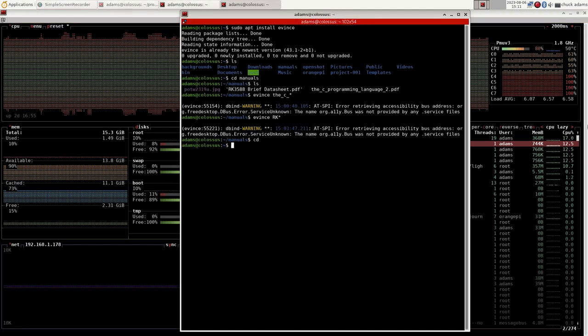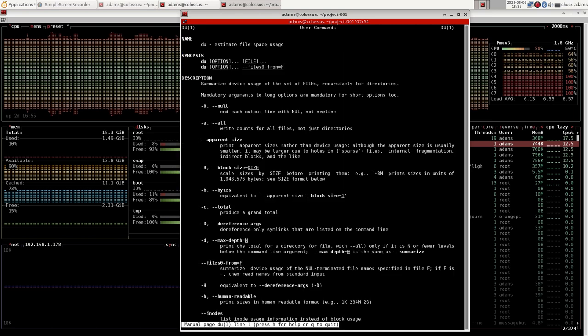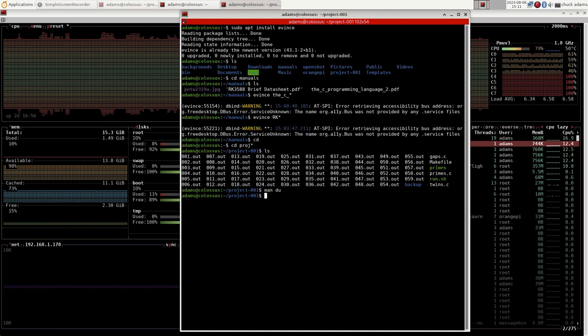Since I'm here, let's go to the project, do an ls, and you can see here that I've got 59 files of prime numbers generated. A new command, du. Man du, it's the estimate file space usage. It says estimate because it's probably going to miss a little bit. I want to see how much space I am taking up in this directory.